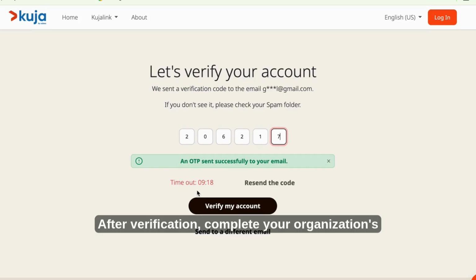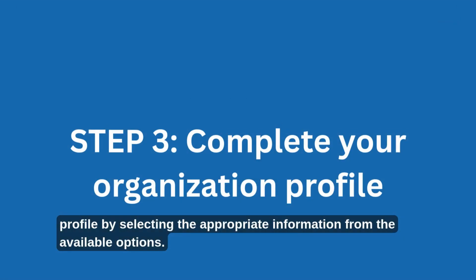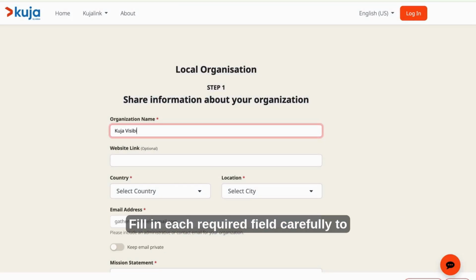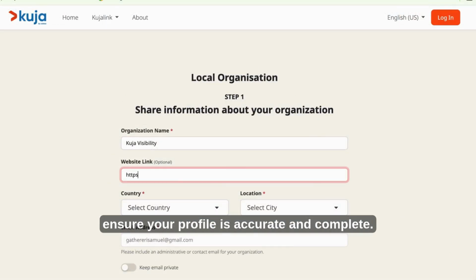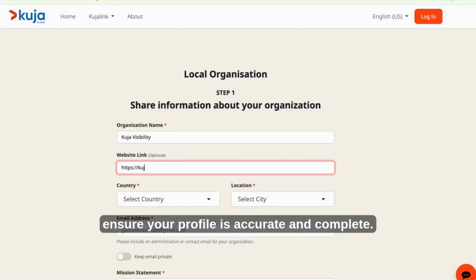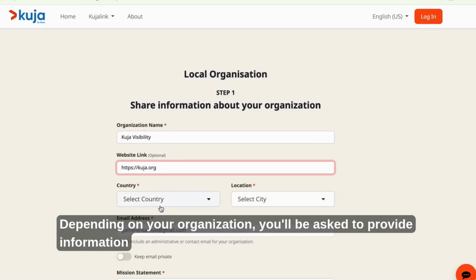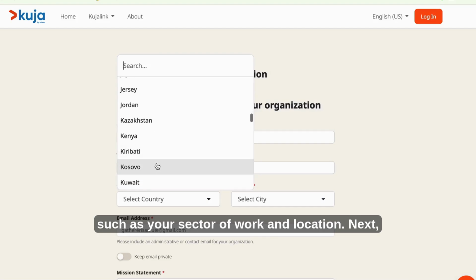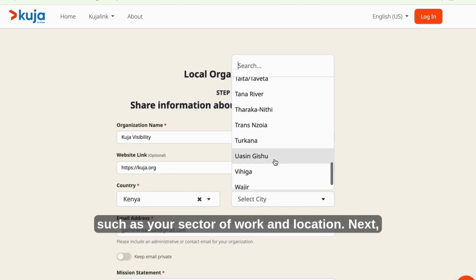After verification, complete your organization's profile by selecting the appropriate information from the available options. Fill in each required field carefully to ensure your profile is accurate and complete. Depending on your organization, you'll be asked to provide information such as your sector of work and location.